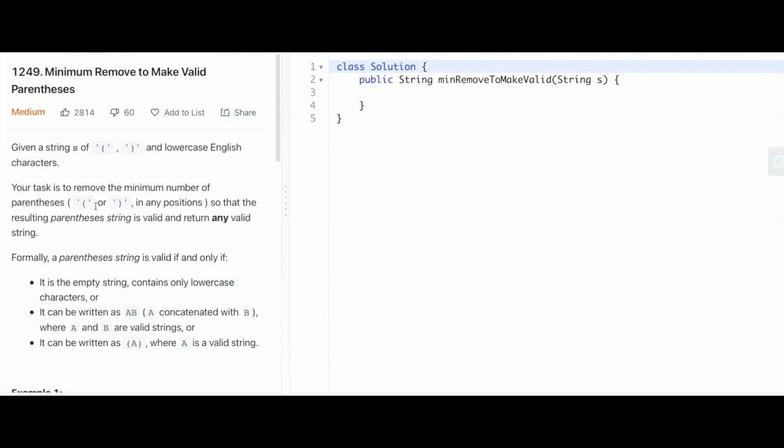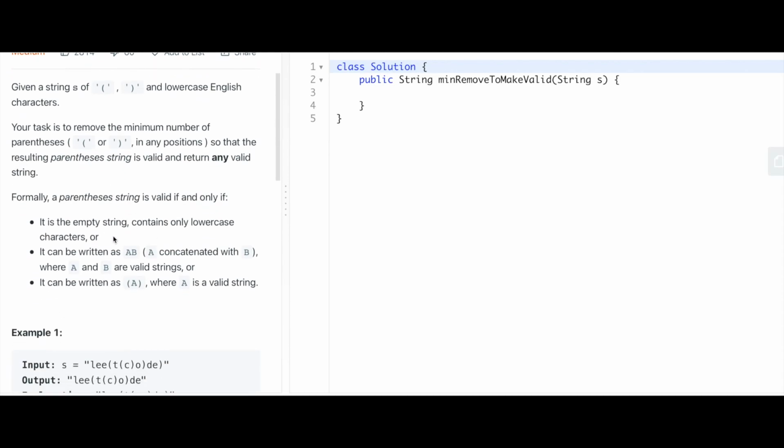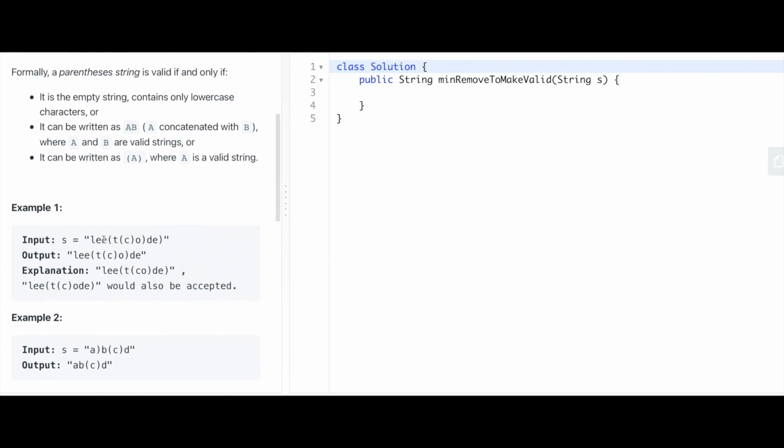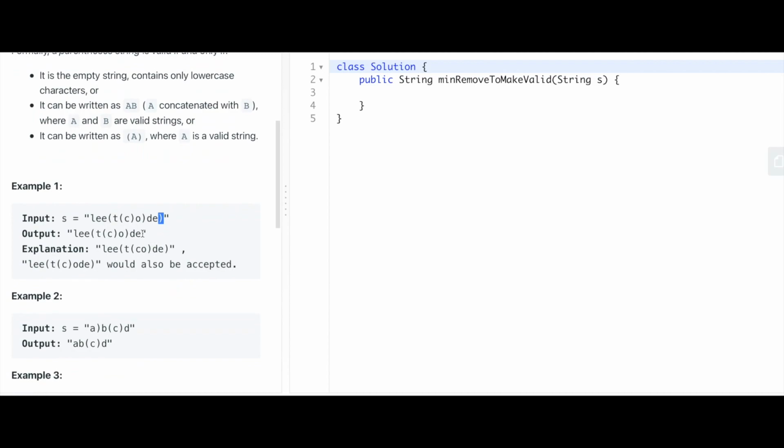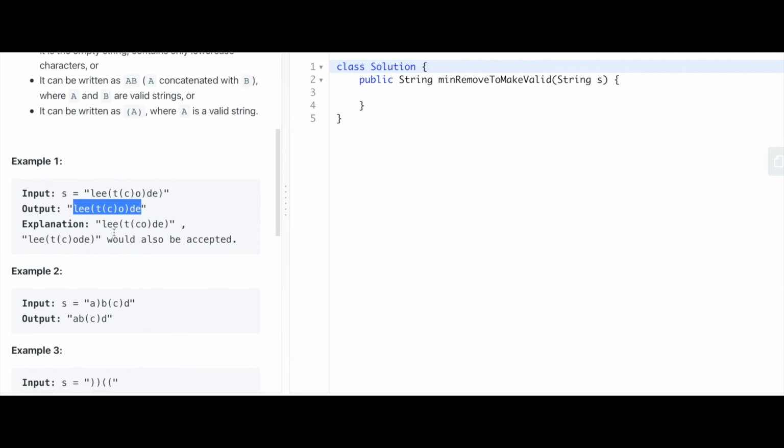This is LeetCode problem 1249, minimum remove to make valid parentheses. You're given a string that has open parentheses and close parentheses in it, and also lowercase English characters. If you're given a string like this, you can see there's 2 open parentheses and 3 closed parentheses. So you are to output the string that has a balanced amount of open and closed parentheses.